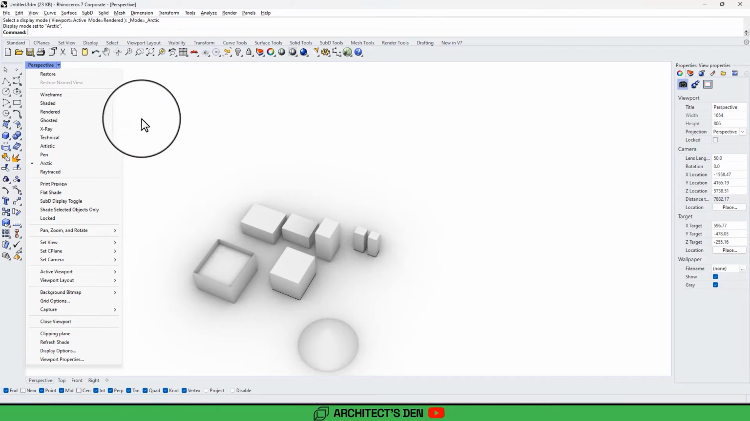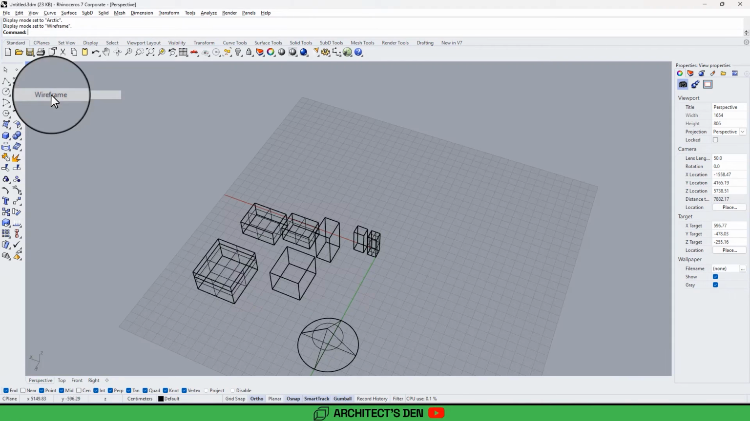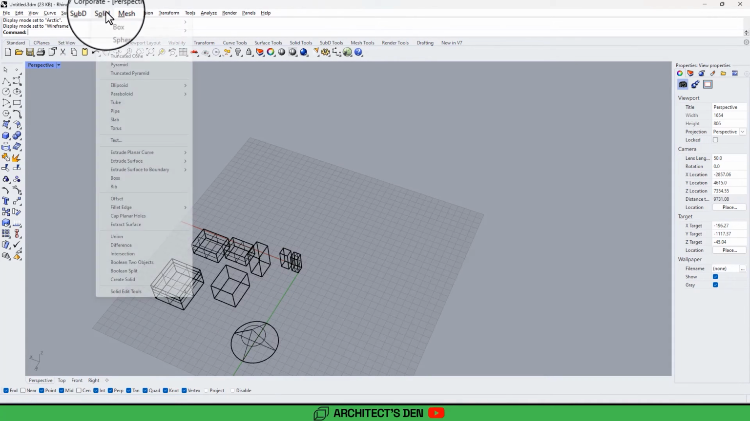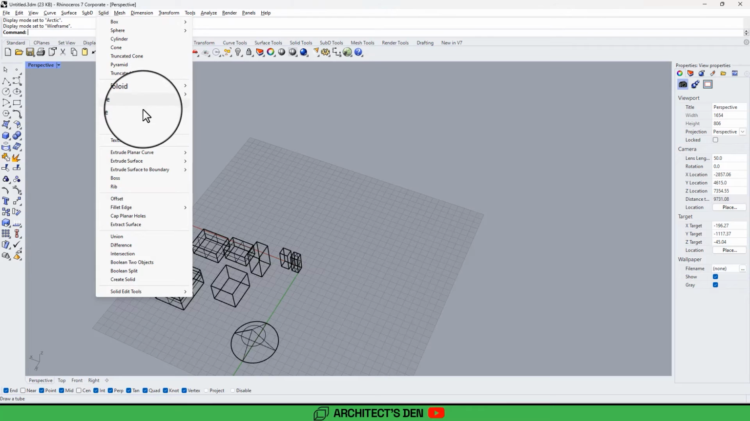Alright, so let's get back to work, to the wireframe. Let's do one or two other shapes before we start what I want us to start. So let's create a truncated cone.